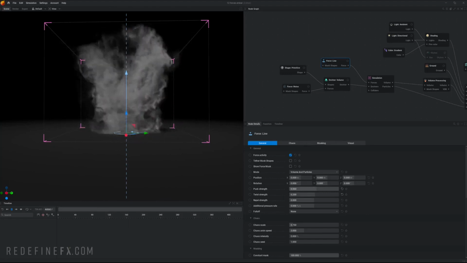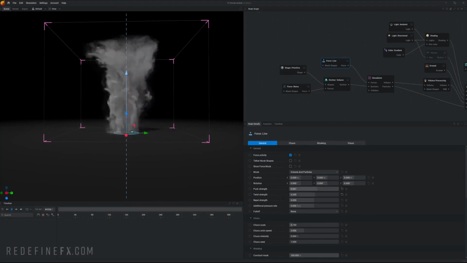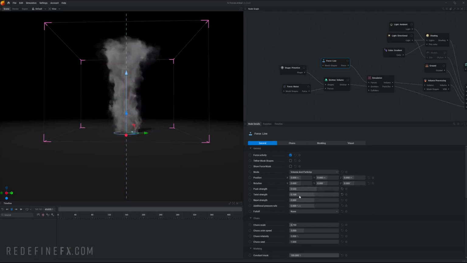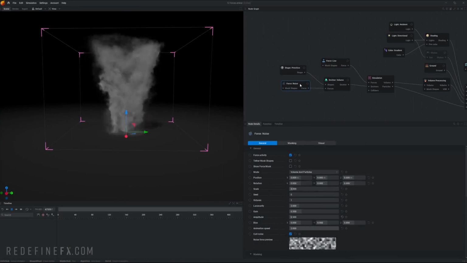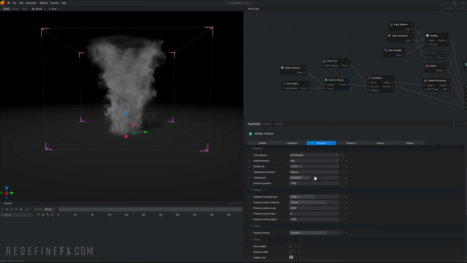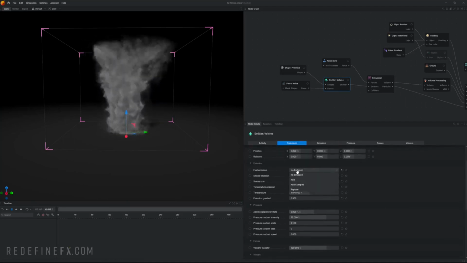Maybe it's spinning too fast. It's all about balance, and these values are pretty sensitive. So, something maybe like 0.3, 0.4. Let's do 0.3 here. And we have some smoke affected by noise, but also affected by this force. I can go back into my emitter, enable my fuel emission, set it to add. And now I have some fuel being emitted.